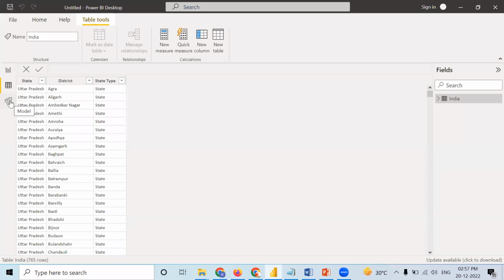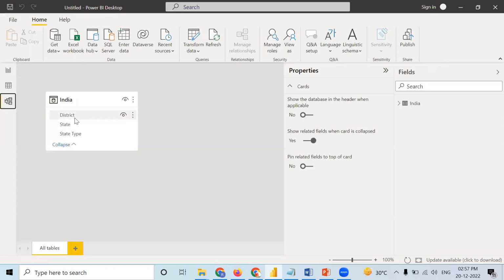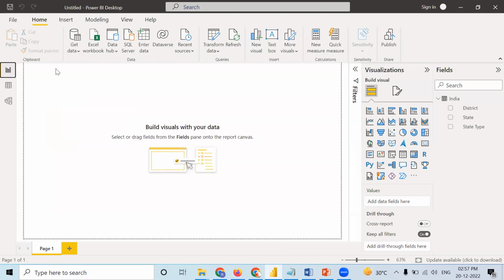Okay, and this is model view. When you are clicking over there, you can see only the table. If multiple tables are there and we can connect them, we can use this model option. Right now, only one table is there, so we will go with it. So as I told you, the number of times Uttar Pradesh or Madhya Pradesh is repeated will show the number of districts it is having, right?